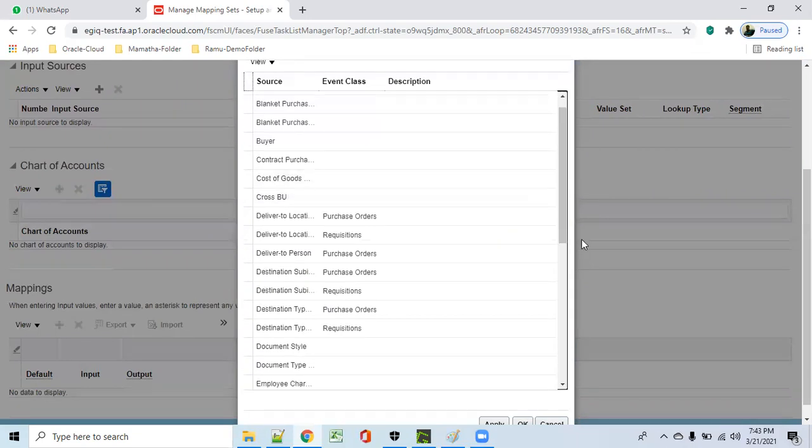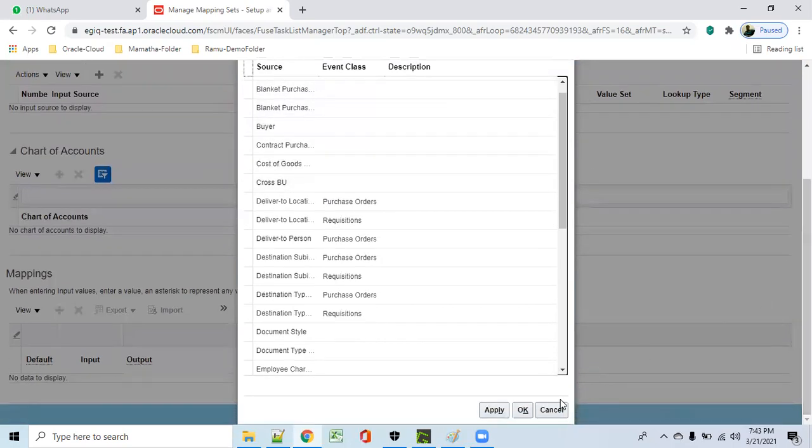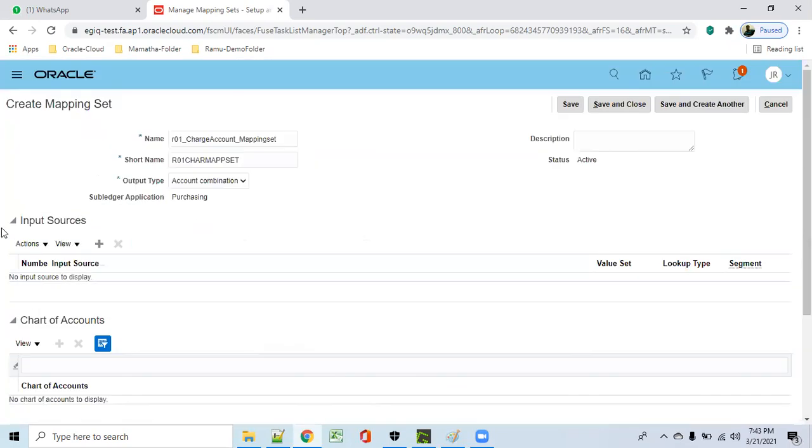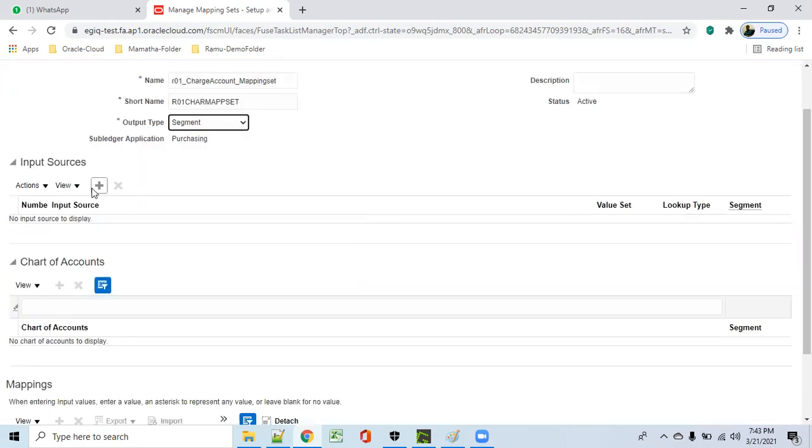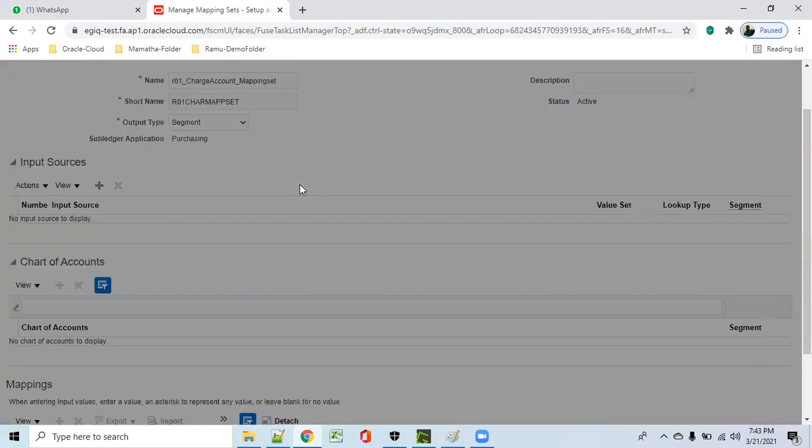So this account combination, you can create any of these sorts, but for the time being, with this account combination, we don't know what source we need to select. So let us go for segment one, means individual. Okay, so what is the input source here? Click on plus.